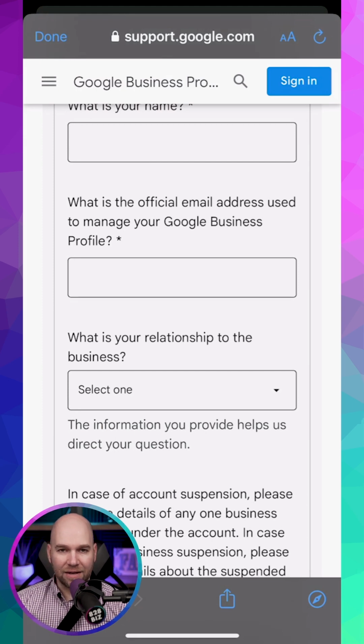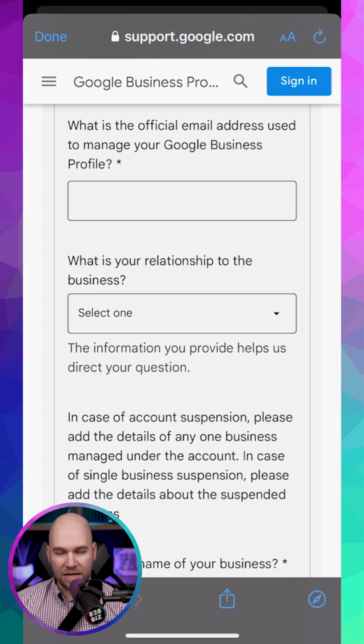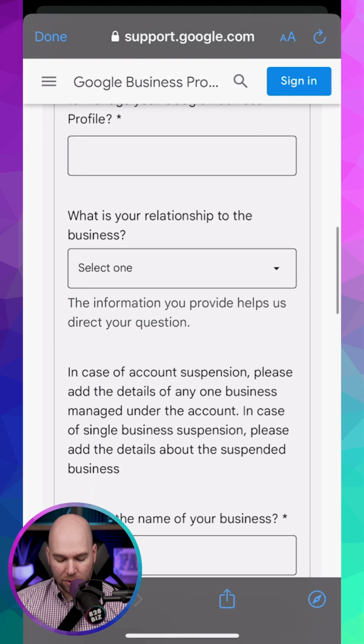I highly recommend, if you have a domain name, such as we do, like 828biz.com, use an email that is associated with your domain name. That way it gives Google that extra credibility that you are who you say you are. You own the domain name. So that's a pro tip there, but you can use any email address. It'll just go more smoothly if you use one with a domain name.